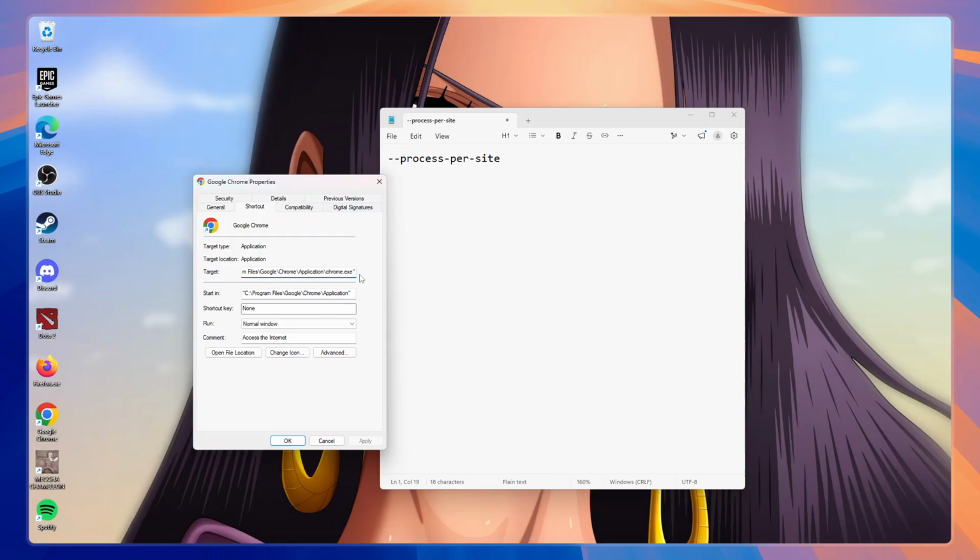Click at the very end of the text in the Target field. Add a single space, and then type 2 hyphens followed by process-per-site. Make sure there's that space before the 2 hyphens. This command tells Chrome to consolidate processes by grouping tabs from the same website together, which significantly reduces the total number of processes. Once you've added this, click Apply at the bottom of the window to save your changes.